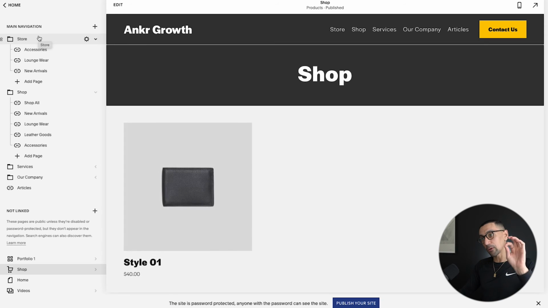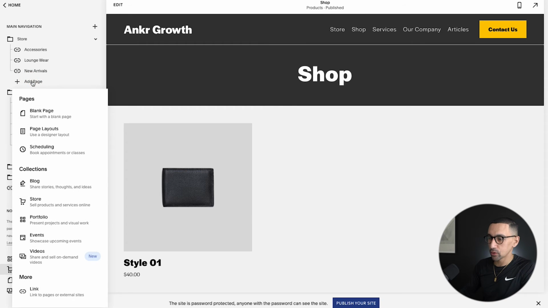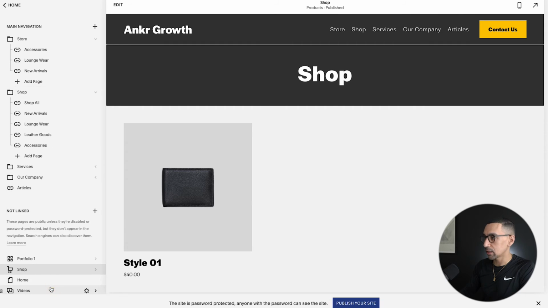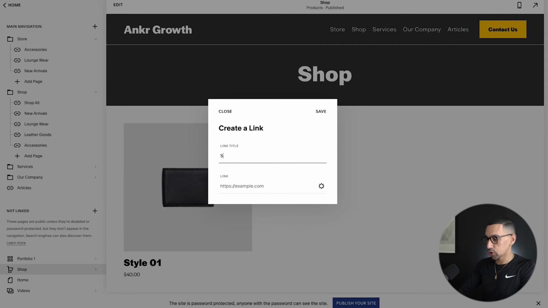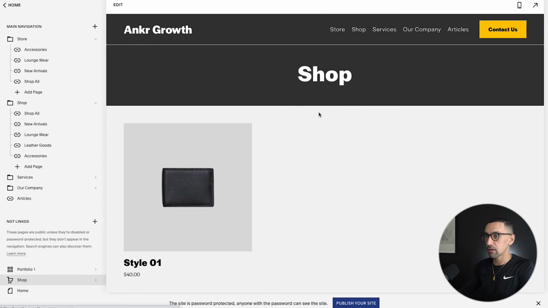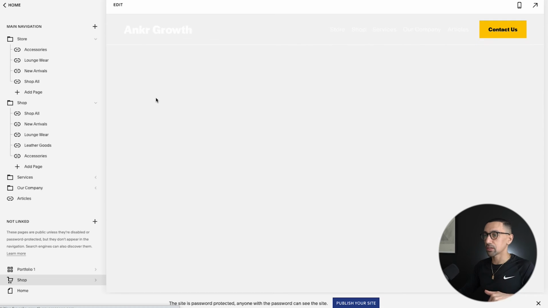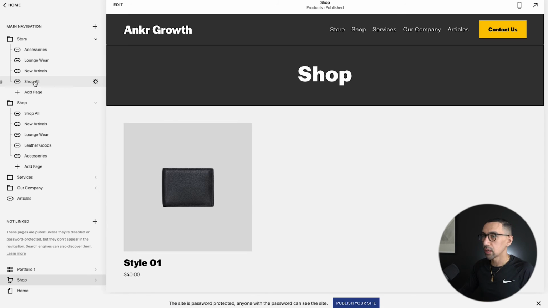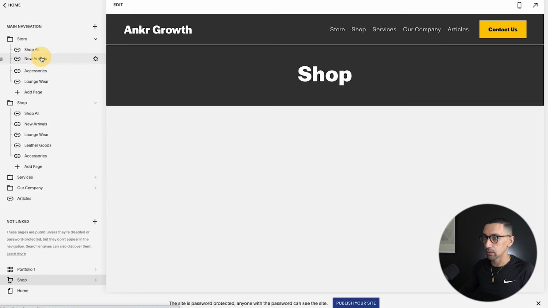The one that you want to consider as well as you create all these categories, I actually just jumped ahead, but let me go back a step. Add page, and then I'll click on link, and let's do shop all. So this one will just be shop. So just like that, shop, hit save. You could put this at the top, you could put this at the bottom, whatever works best for you. I'm going to keep it at the top for now, and then I'm going to put new arrivals right underneath it.